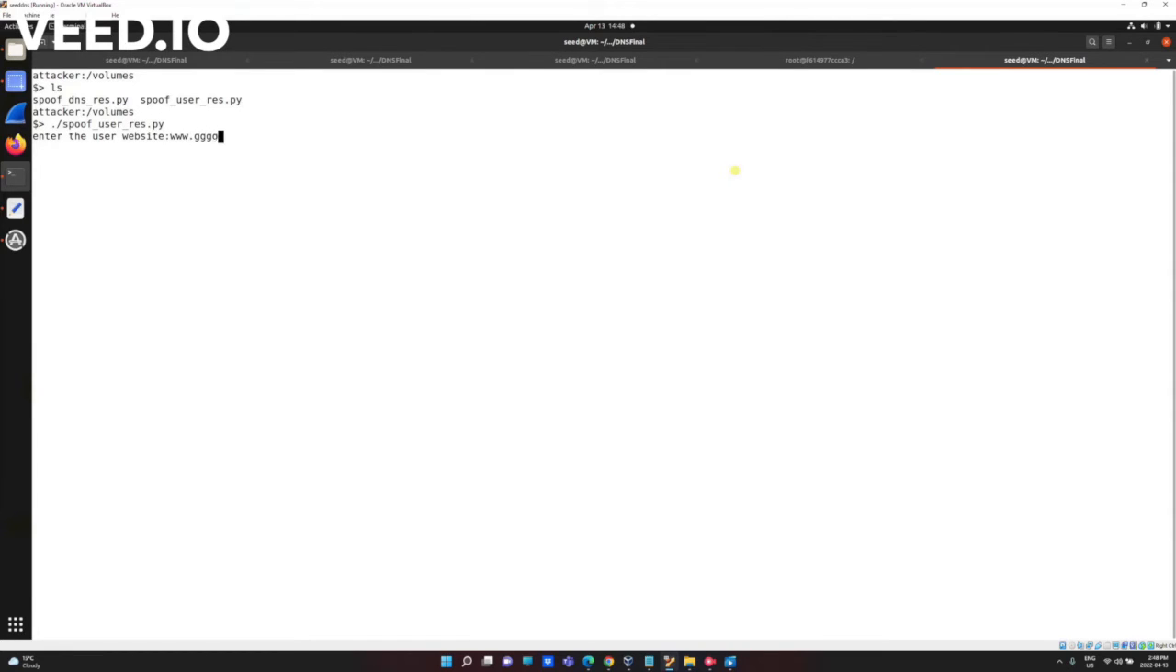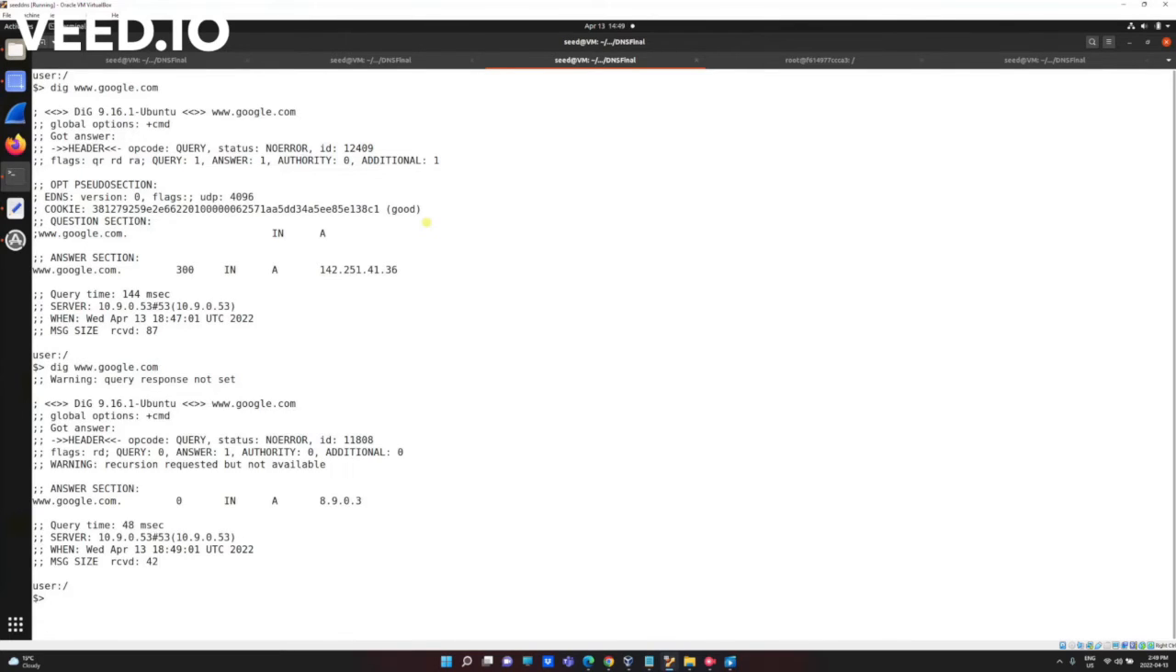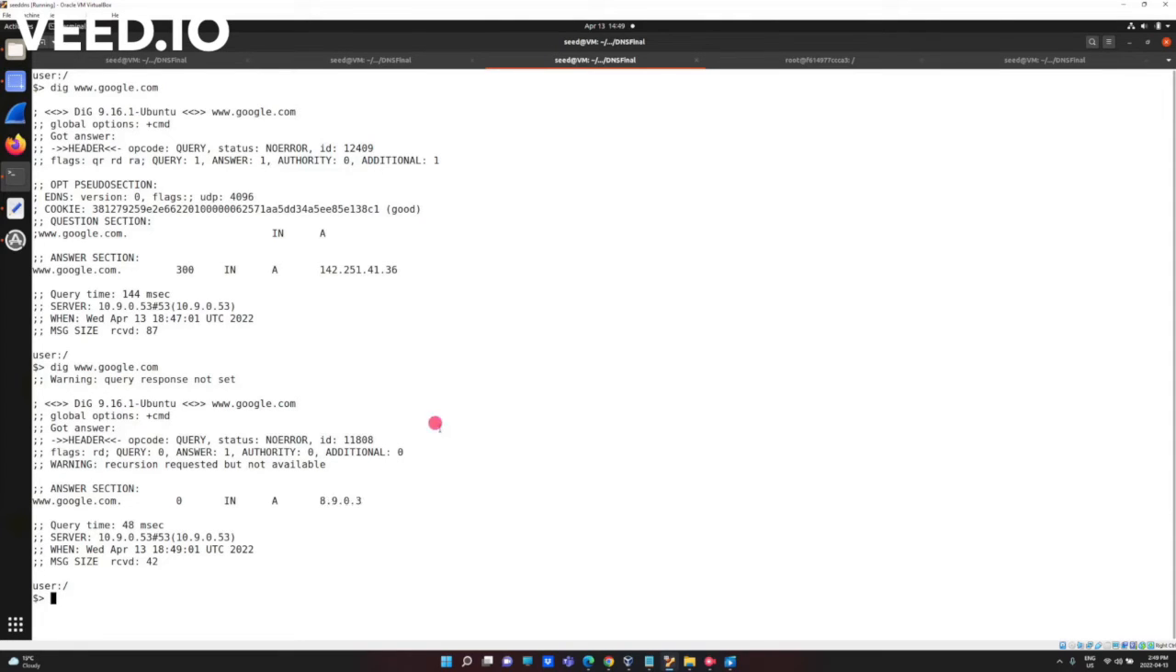Let's enter www.google.com, which is the requested website of the user. Now let's give some fake IP address. Now the user will perform the dig command again. When he performs this dig command, he will get the IP address that is given by the attacker, the fake IP address. As we can see, the IP address got faked, and the attacker's IP address is reflected for the user when he requested the IP address of google.com.